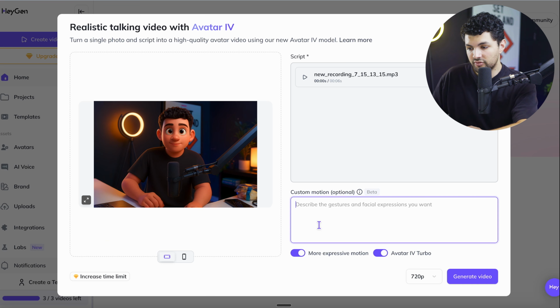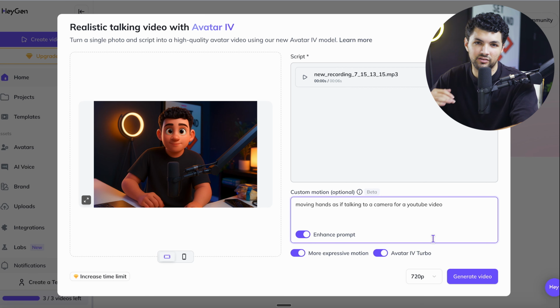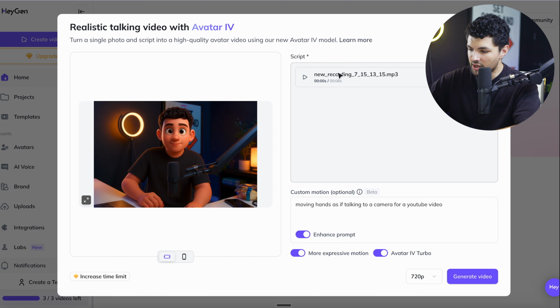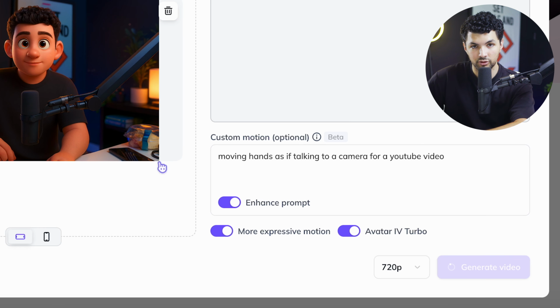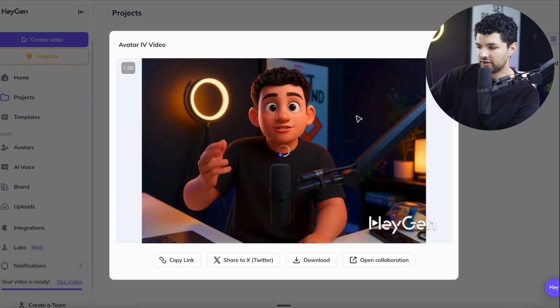And since this is a YouTube video, I want to make sure that my gestures are correct. So I'll just say that my hand movements are as if I'm talking on a YouTube video. Now, my gestures might be different than your gestures, but all you have to do is give a brief description of what you want the gestures to be, and it'll typically get it pretty accurately. And now that we have our image here, our recording here, and our gestures here, we want to generate our video and see what it comes up with. And there you go. As you can see, we have our generated video, and let's see what it looks like.